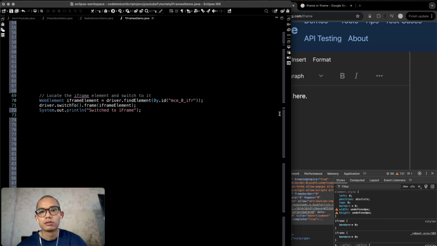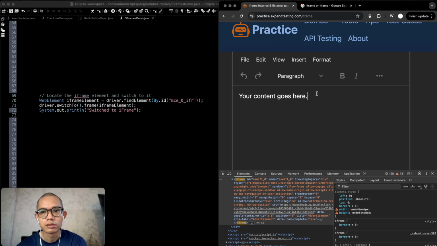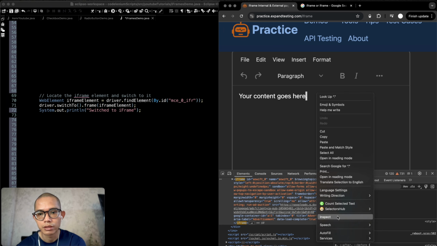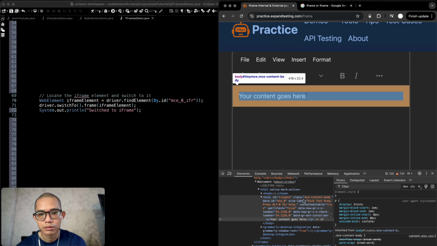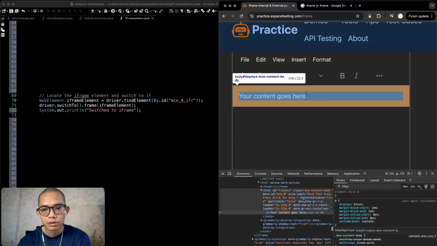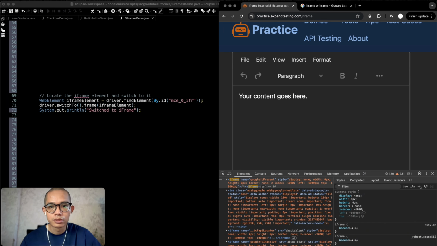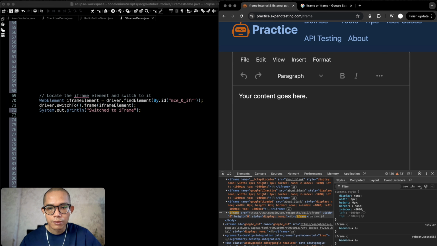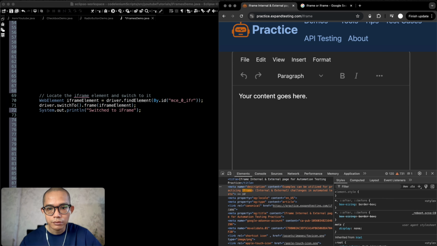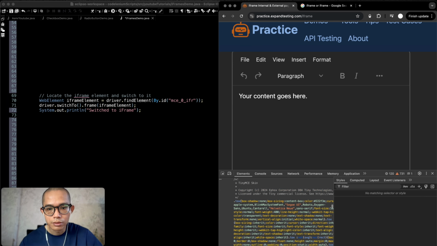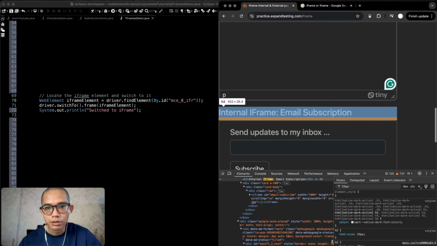the ID. How you find it by the ID is you go to the website here, then you right click and then inspect. Actually, there's another way, which is to search here. You can search iframe instead. So it will show all the iframes.